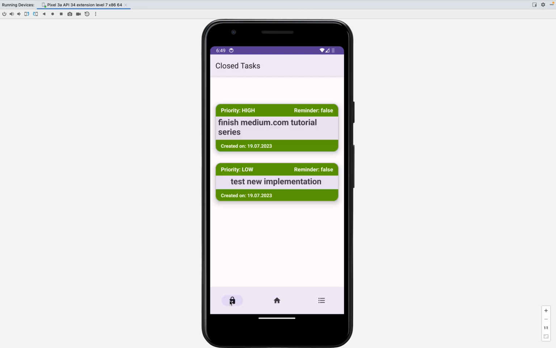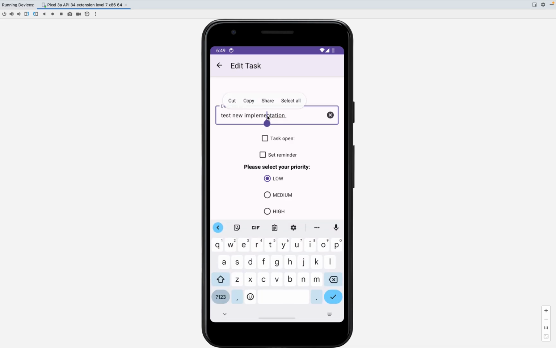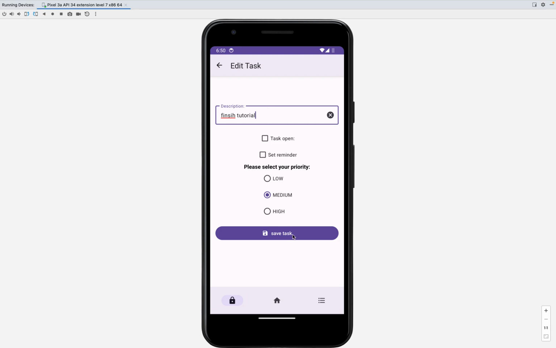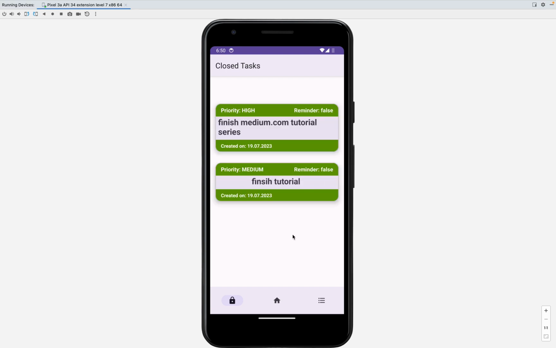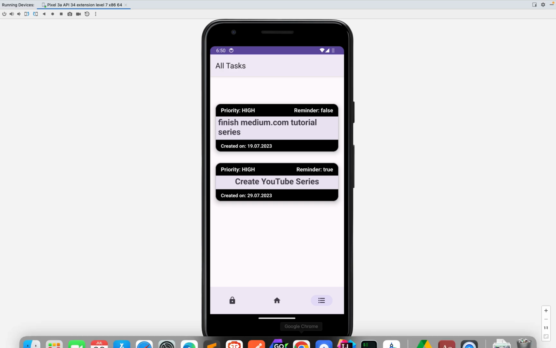Something else I will also show you is swiping. As you can see, we can do it with swiping. We don't have to click on the detail screen. Let's say, finish tutorial. Let's set it to medium. It's already a closed task, but yeah, it got updated. We can also just delete it. You can say cancel, but you can also say delete. And it got deleted. Now if you go to all tasks, we have just two tasks in here.